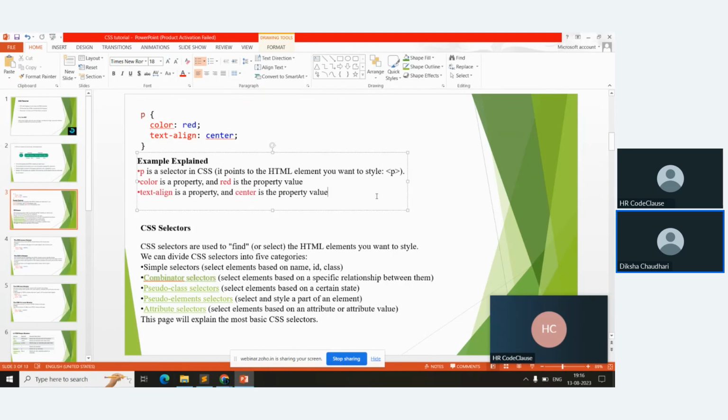Then we have pseudo-class selectors, which select elements based on a certain state. When a certain event occurs, then these pseudo-class selectors will apply. Then pseudo-element selectors select and style a part of an element. Then attribute selectors select elements based on attribute or attribute value.